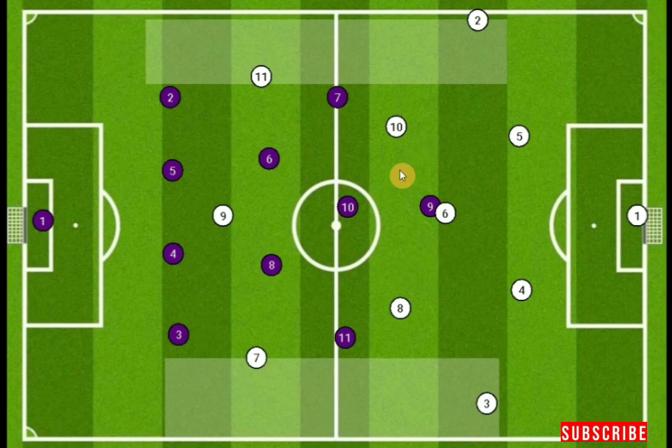In the next video, we're going to discuss the build-up phase, how this formation is good in the build-up phase and why it is bad as well. All right, so please stay tuned for that.